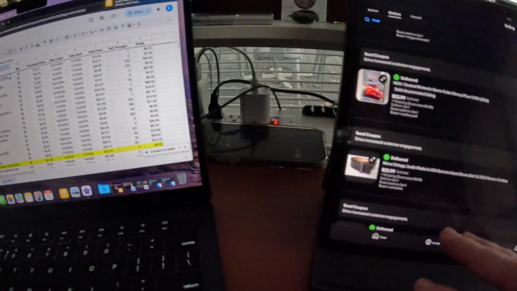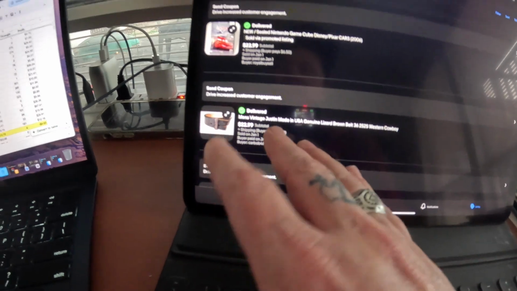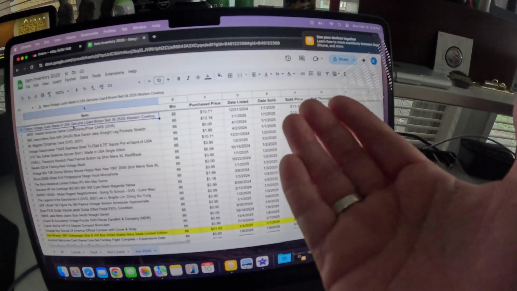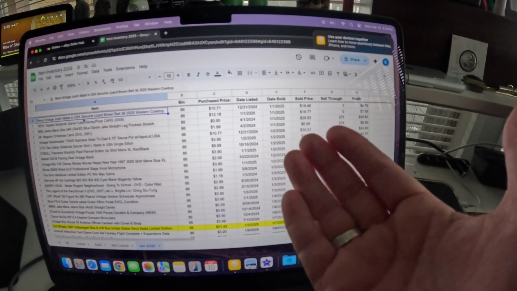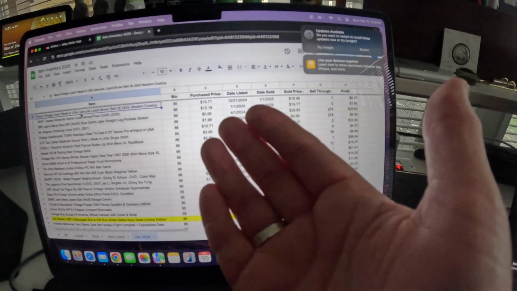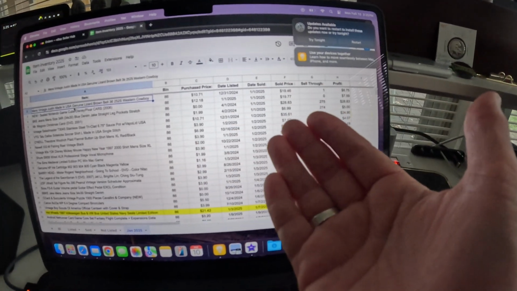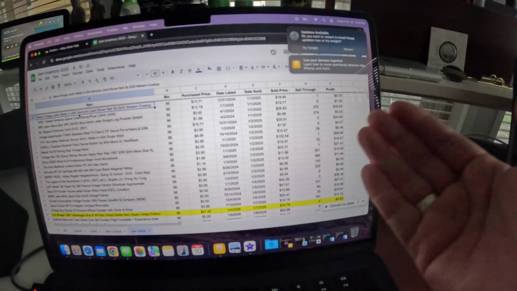So just to give you an example, this one here sold for $22.99, but that's not what we actually made. The sold price I'm going to be going over is after fees and everything, and then the profit will be what we made minus what we purchased it for, minus fees on eBay and shipping. The profit is actually what we took home.